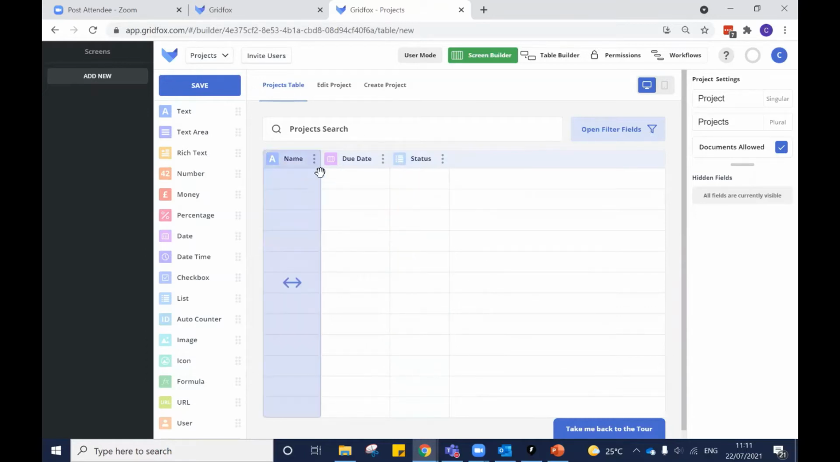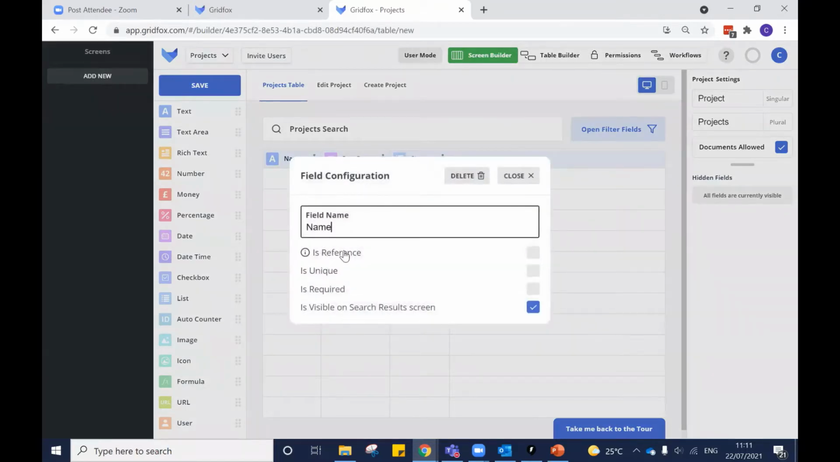Now, I'll drag these all in, and there's 3 dots next to each one of these. And I'm not going to labor on this point, but what you should be aware of is, depending on the field type you've brought in, will determine what's shown when you select these 3 dots. So to give you an example, if I click on name, I've got is reference, is unique, is required, is visible on search results screen. Don't worry too much about those. We'll cover those later on.